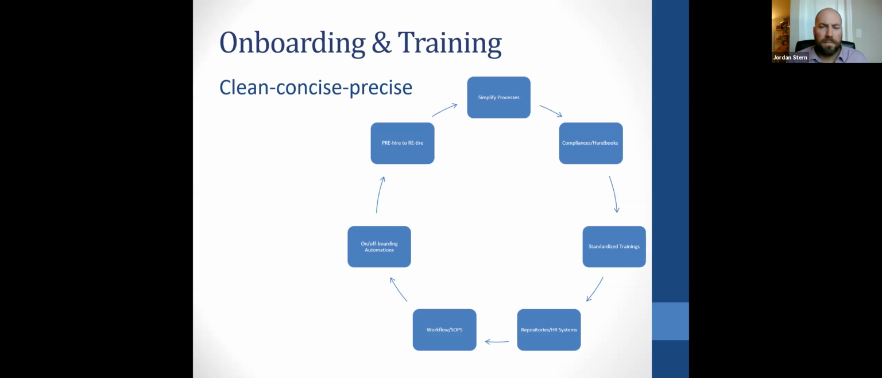Standardized trainings, depending on their title, depending on what they're doing, you should have a listing of trainings while they're going through onboarding that they know they need to either complete before starting or that they're going to have as they are employed. Huge, huge things that you can set your new staff members up for success.